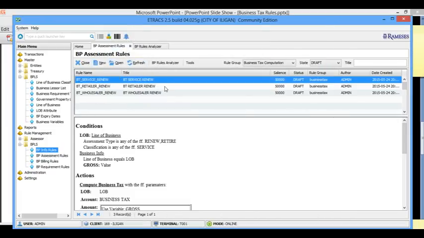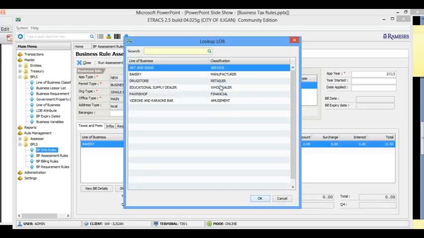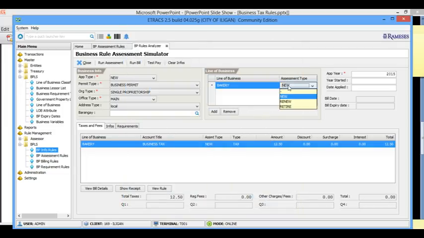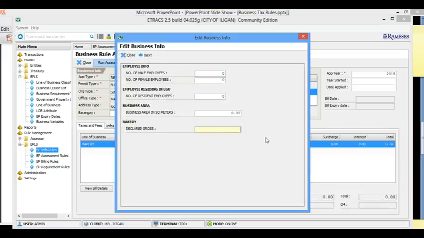Okay, so we'll try it with line of business that's manufacturer. Okay, so when you click add here, we'll try it. We won't try with service because we have not yet defined business tax for services. We've only defined business tax for manufacturer. Okay, so we'll choose bakery. We'll choose here renew, okay, it's renew. So we'll change this to renew, and then run assessment here.